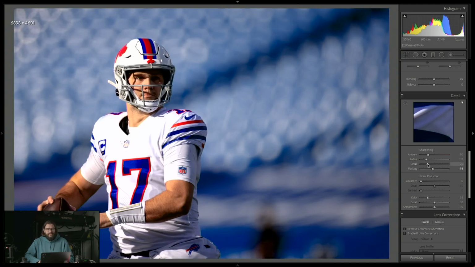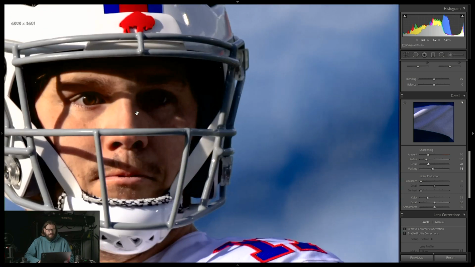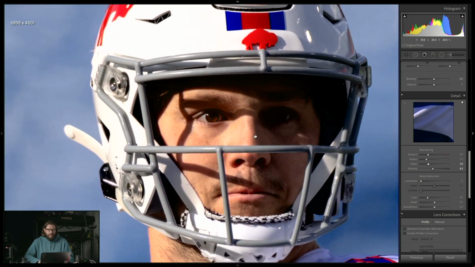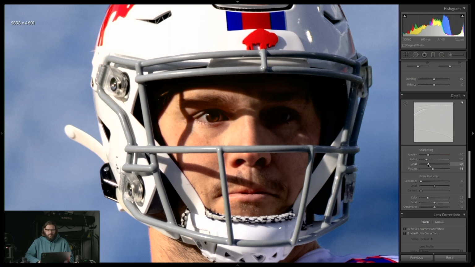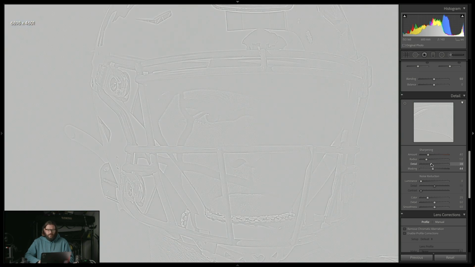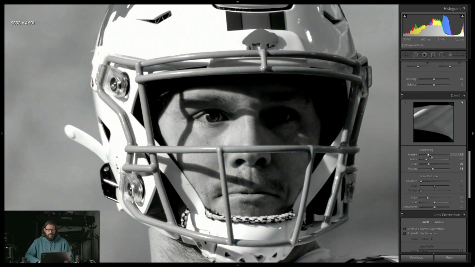Detail and amount and radius, these are going to be as needed. You're going to kind of slide these a little bit here and there. A good tip is to zoom all the way in, and then you can really see what you're doing. Again, holding down the option key gets you a little bit of a different look, and you can kind of see what's going on a little bit more.